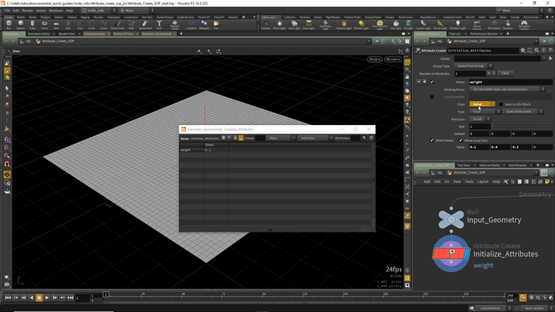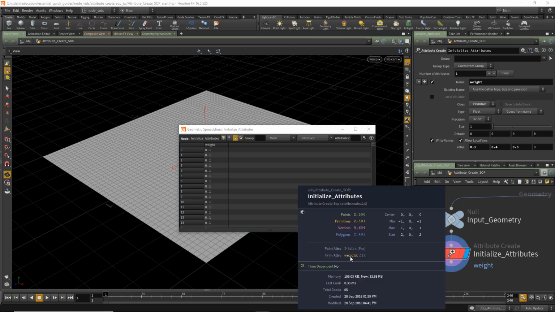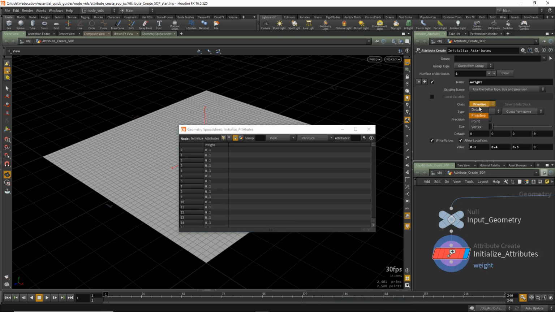We can also set that to primitive. And now going to the primitive class on our spreadsheet, we can see the weight. And again, middle mouse on the node, we can see there's a primitive attribute of type. And the other class is vertex. And vertex are the points that are used to construct the polygons on top of the points. And we can see we have a weight.